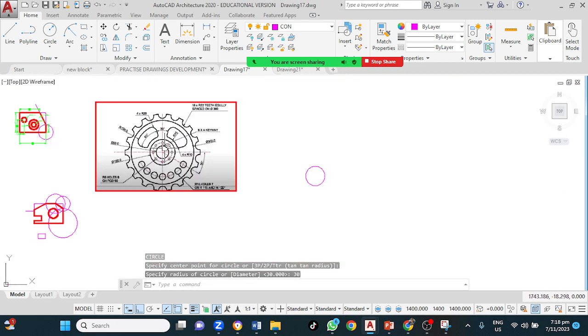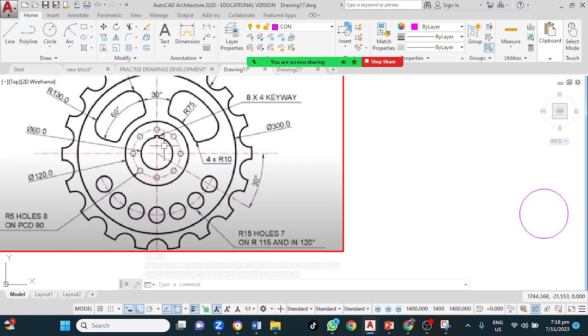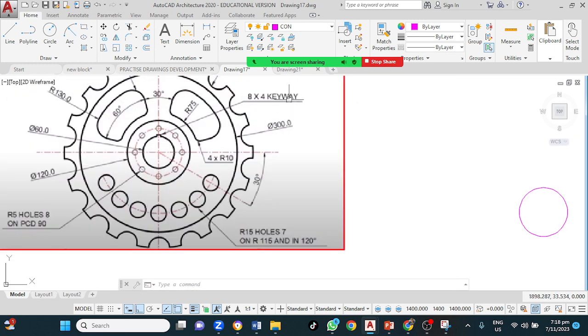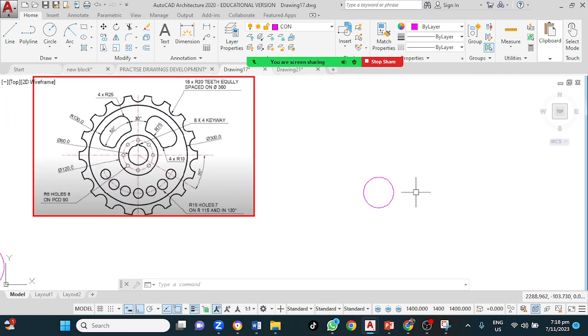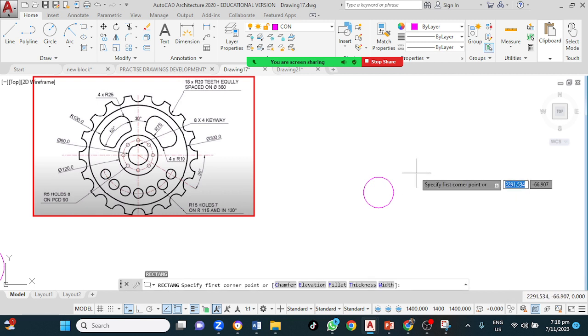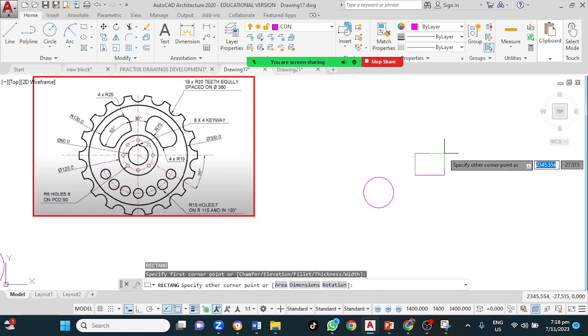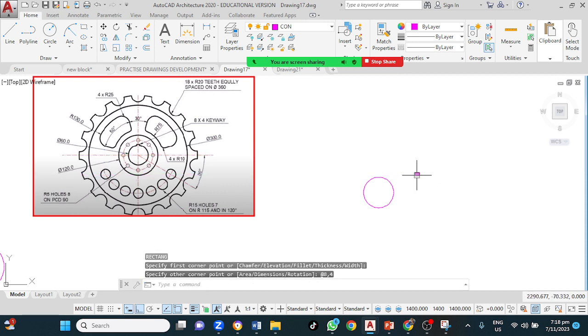This part here is done. Now there's a keyway which is 8x4. Are you seeing this keyway here? Yes, sir. 8x4. So how can we draw that? How would you draw that? Rectangle. 8 comma 4. Enter.